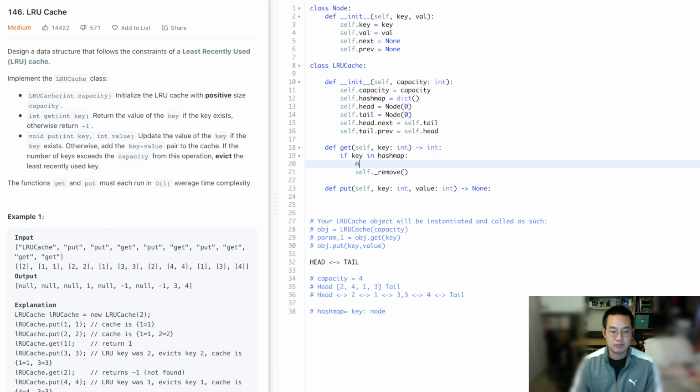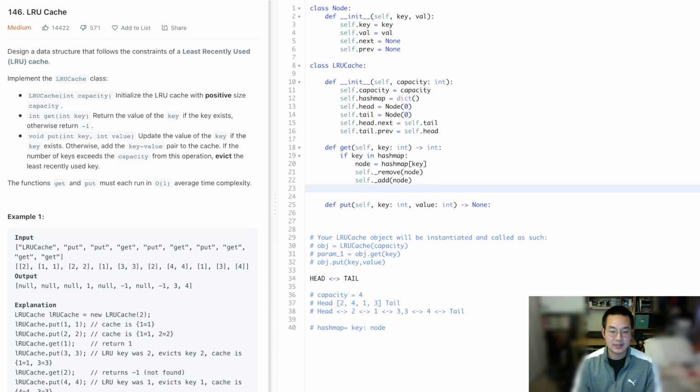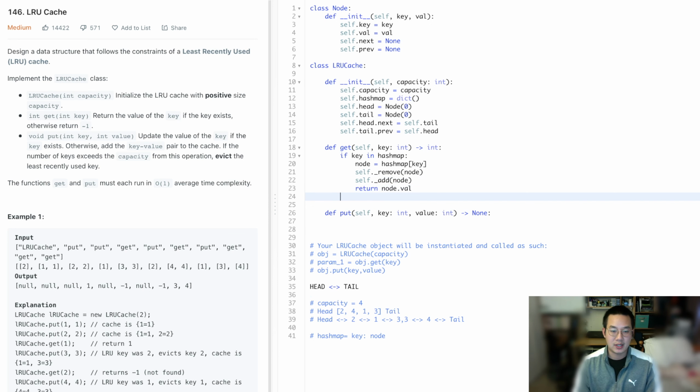So the node is equal to hash map key, and we're going to remove this node and add it back at the end, and we need to return the value. No, that value. Perfect. I think that's it. So otherwise, we return -1.